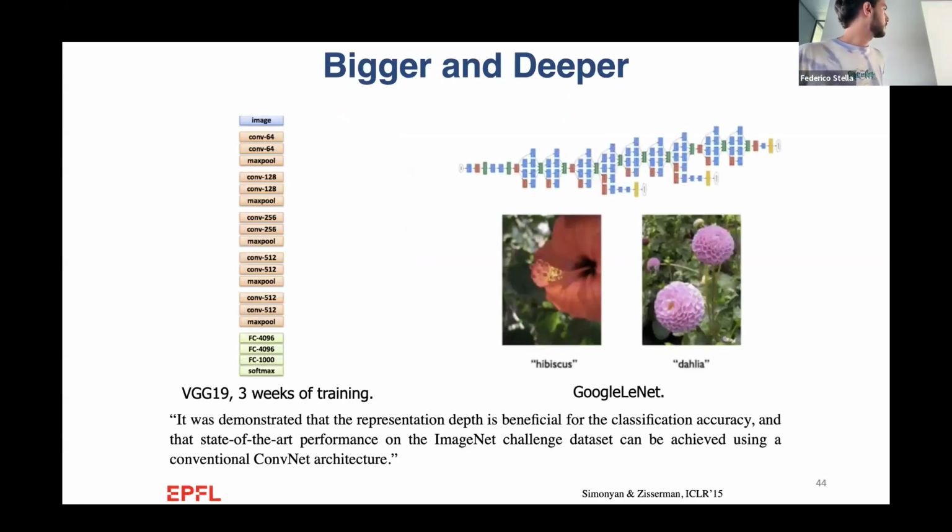So after that, what happened? We tried to go even deeper. As I said, VGG 19, 3 weeks of training. GoogLeNet is around the same depth, I believe. But the deeper you went, the better it seemed to perform.